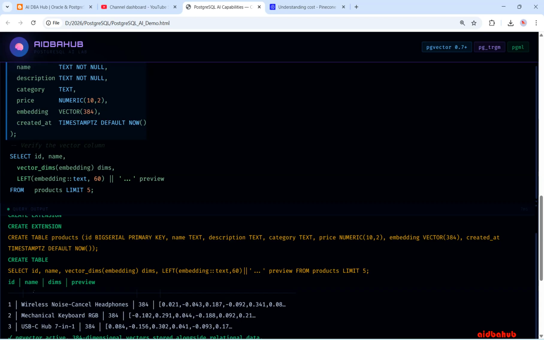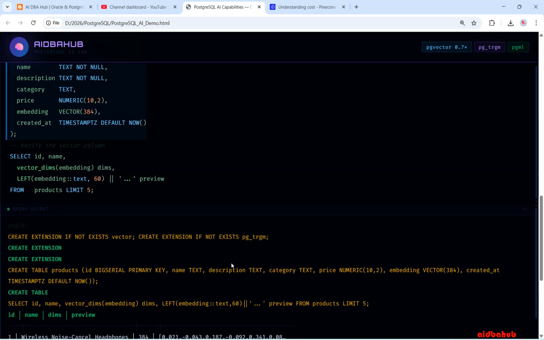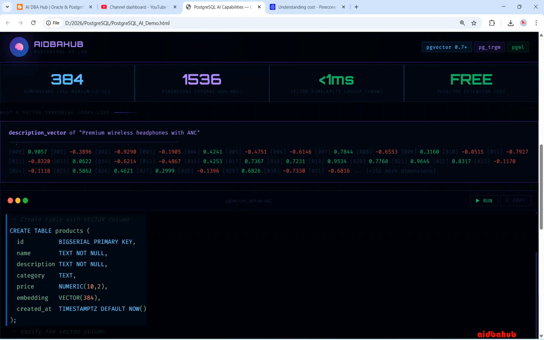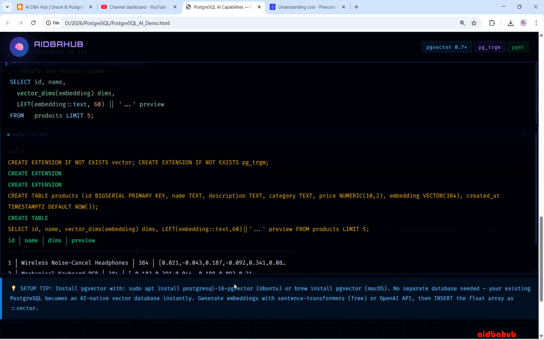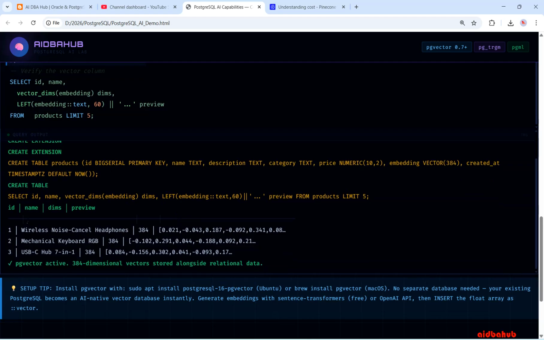Select ID, name, dims, preview. That is the ID, that is the wireless noise cancelling headphone with 384 embeddings. This is a vector embedding, as I showed you earlier. This many dimensions are available. You can see here ID, name, dims, and preview. It is showing pgvector active: a 384-dimensional vector stored alongside relational data.